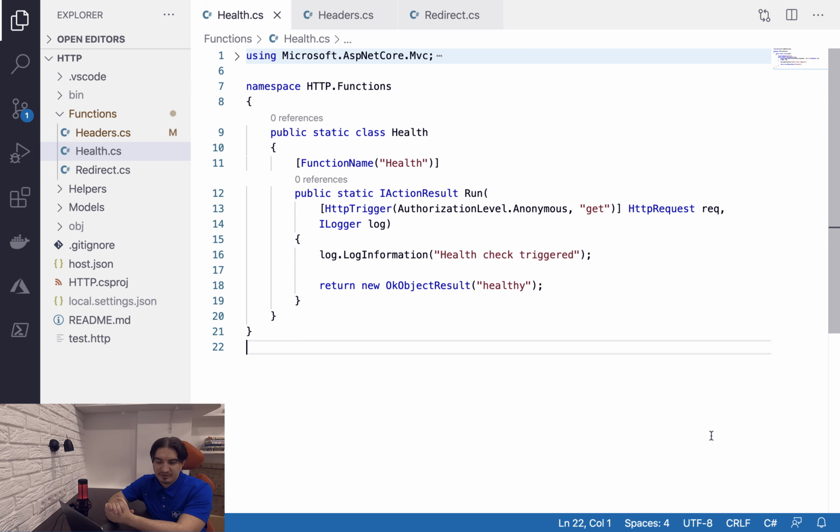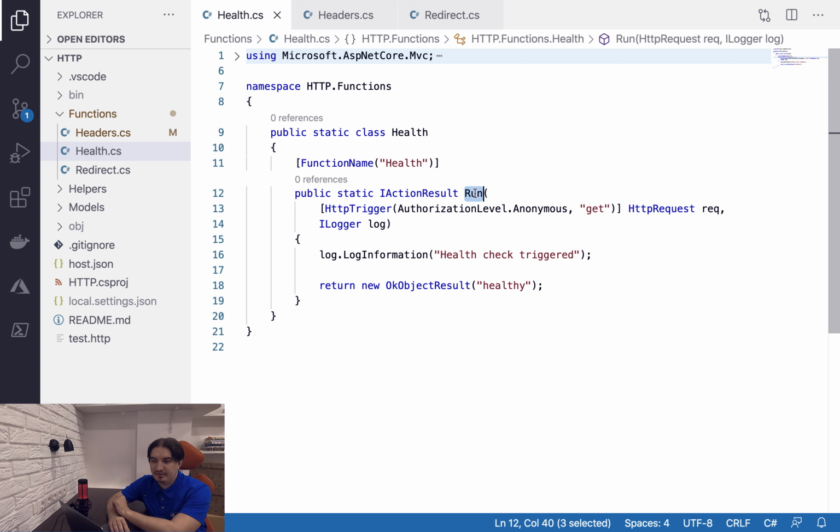So my first function here is called health. What is important to realize is that, as you can see, it looks more or less like a regular web API controller with a few modifications. First of all, I have my method Run, which is marked with FunctionName, and I'm also using the HTTP trigger. And here I have the HTTP request object, which basically has all the parameters of my HTTP request.